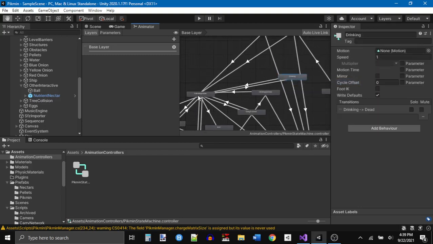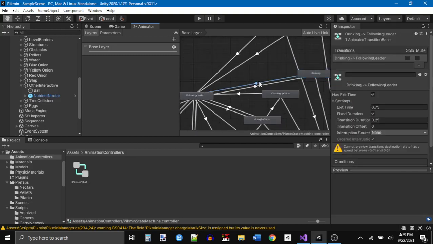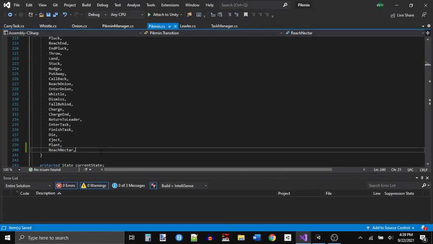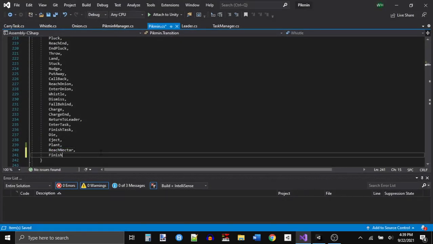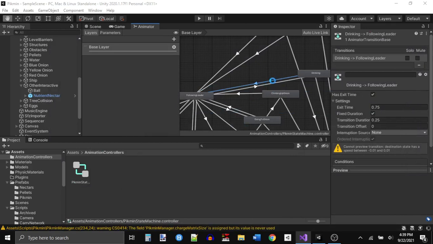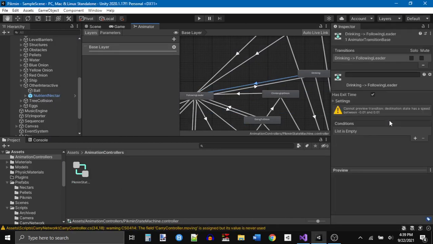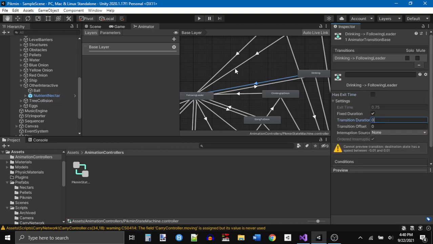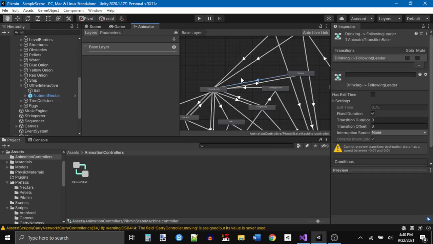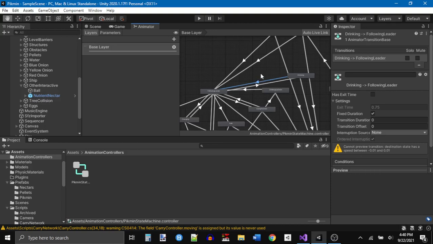So let's just first deal with the following leader transition. That one's a new one. Probably call it finish drinking. And that one will have a number of 25. So, okay, now it's recompiling since I decided to save it. I'll make sure that the condition for that one is that the transition equals 25, no exit time, it's instant. Okay, so that's the default case. And I think just for simplicity, I'm going to keep it that way for now.